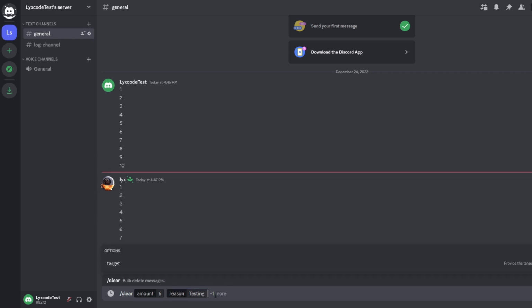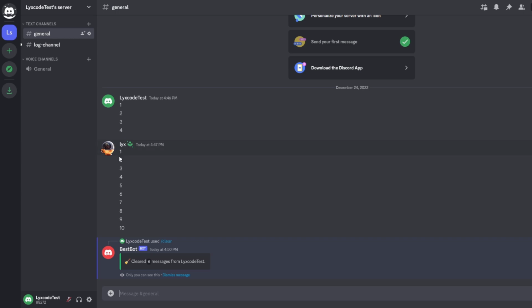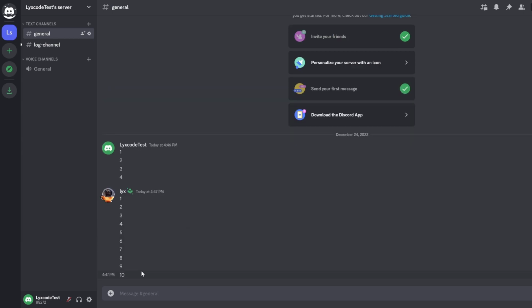And if you press tab, you will see the optional option, which is the target. And here you can select the member that you want to delete their messages. So I'm going to select Lyxcode and hit enter. Once that is done, you can see it deleted from 10 to 5 as we wanted it to. It's going to say cleared 6 messages from Lyxcode. We're going to dismiss this message because only you can see this message.